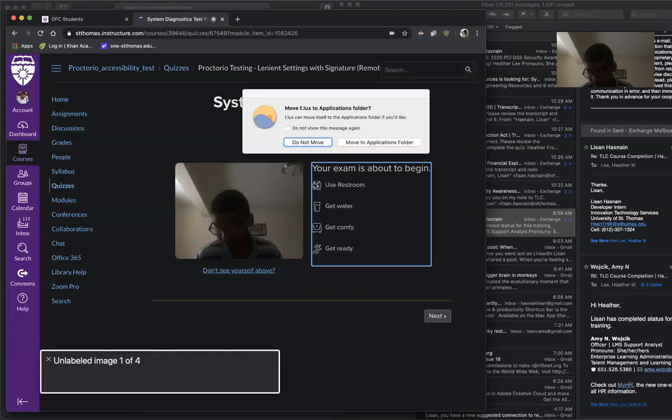List 4 items. Unlabeled image 1 of 4. All right, so we have this thing called unlabeled image. One thing that's very important that we should always keep in mind is all the images, they have to have a label.